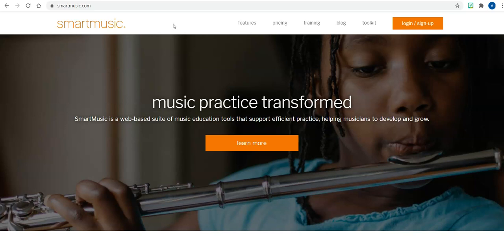If you're using a cell phone or a tablet, SmartMusic will only work if you're using an iPad. So if you're using an Android tablet or a cell phone to try and get into SmartMusic, it will not work because it is not designed for those devices. So again, computer with Google Chrome or a tablet that is an iPad. Anything else? Not going to work.